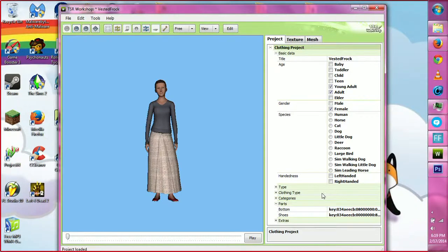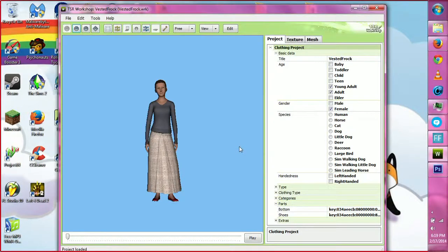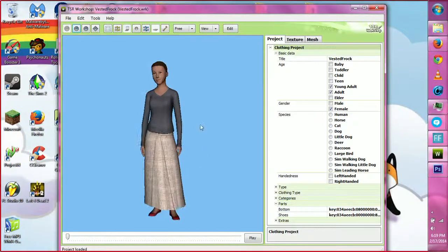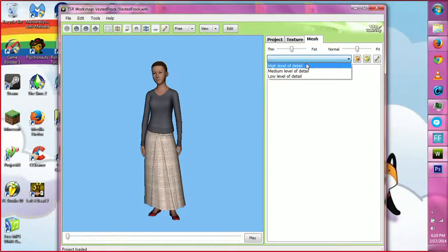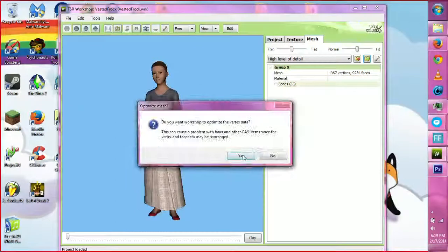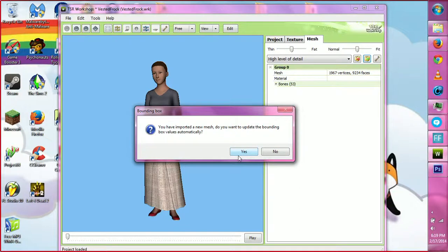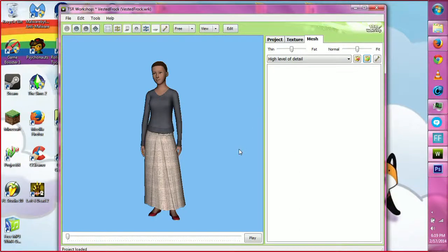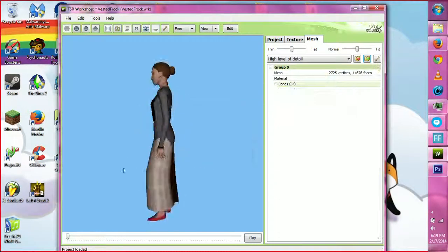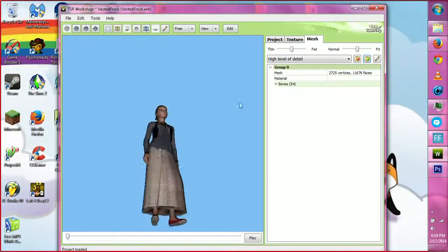So, what you're gonna want to do is save it right off the bat, because I'm paranoid. Yeah, saved. Now then, we need to go into mesh, and we're gonna start importing our stuff. And as you can see, it's not going to behave with skirts. So this is not a skirt kind of top.